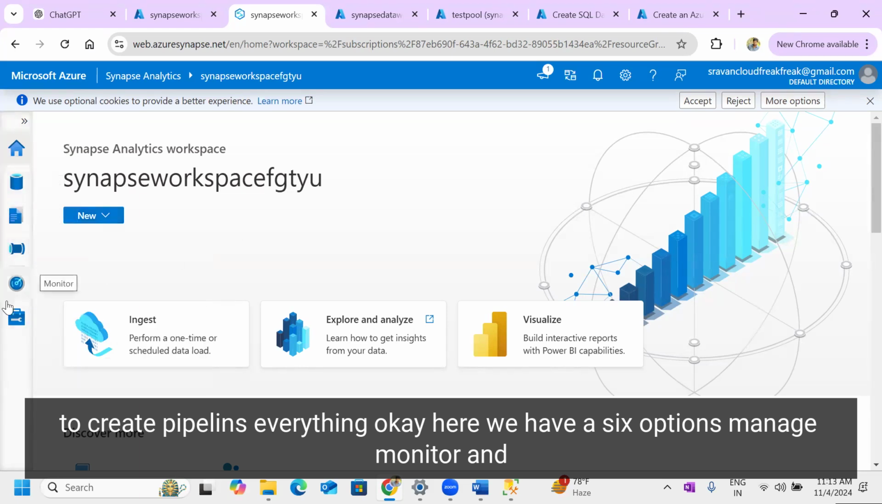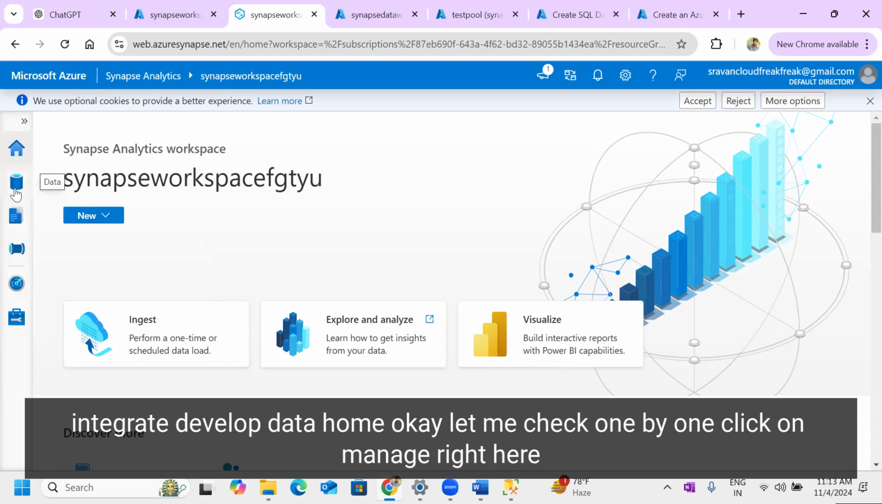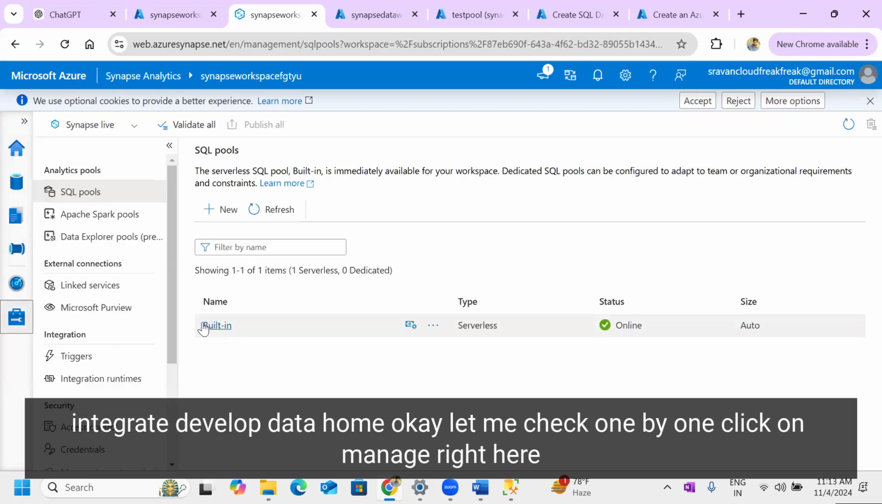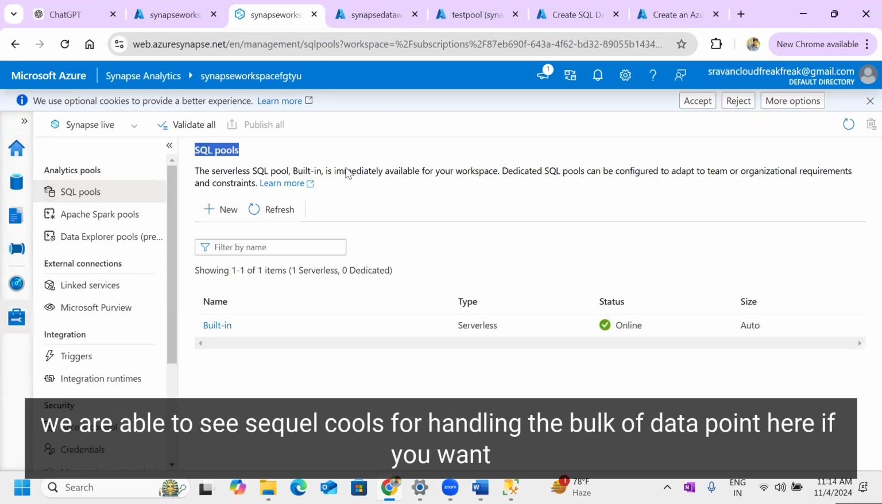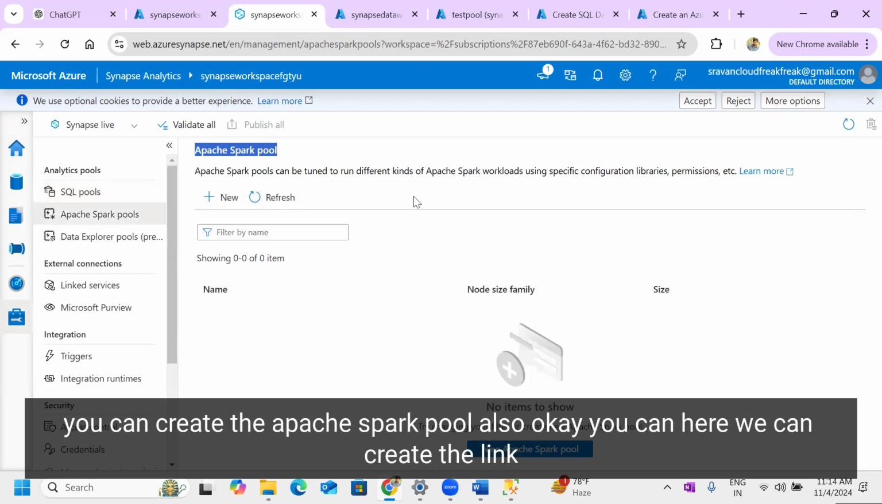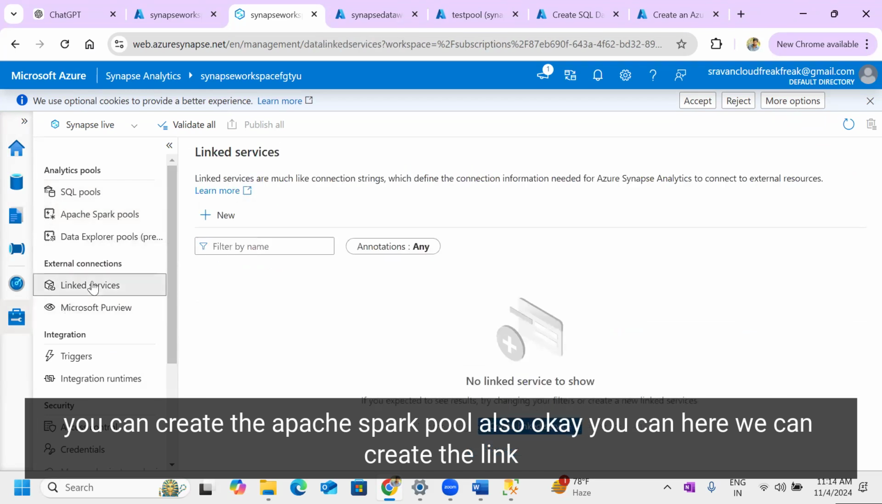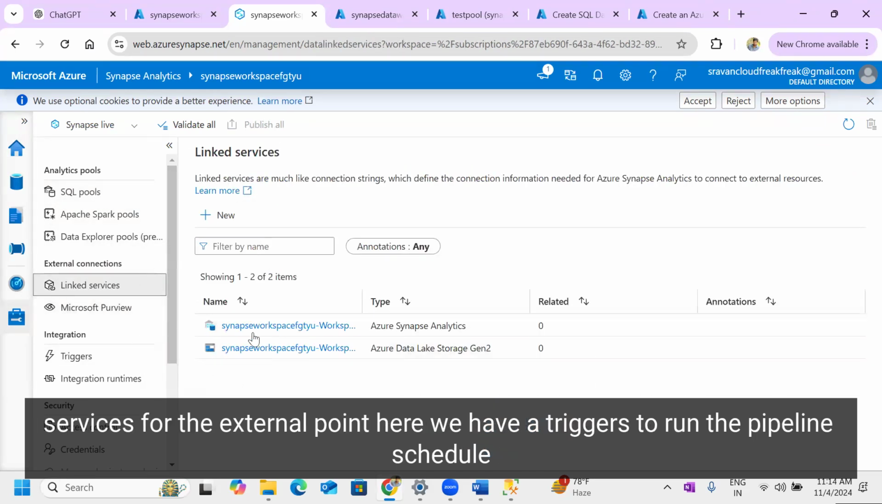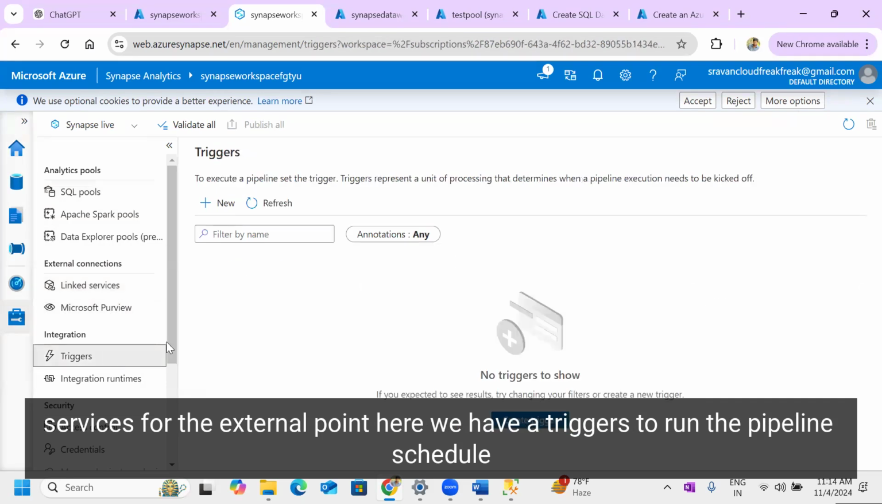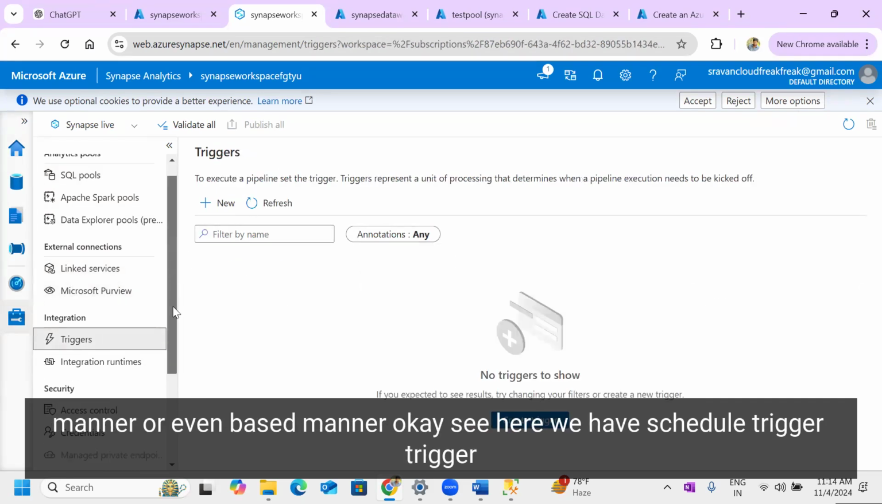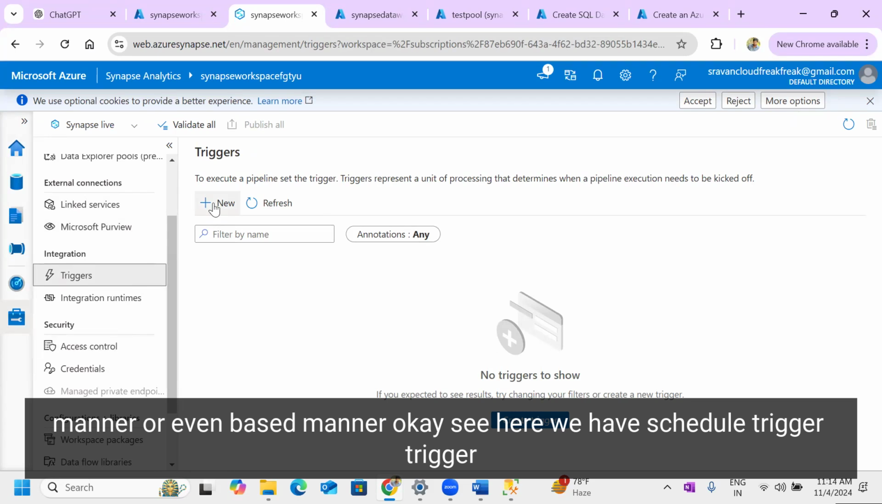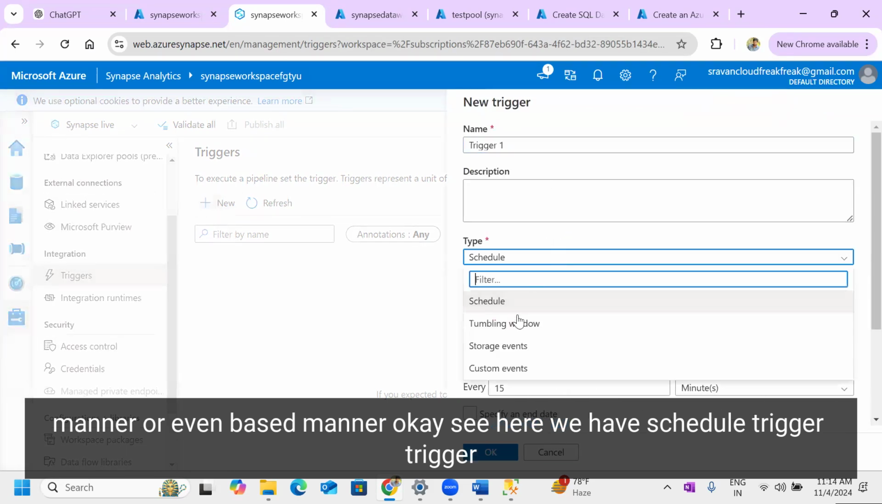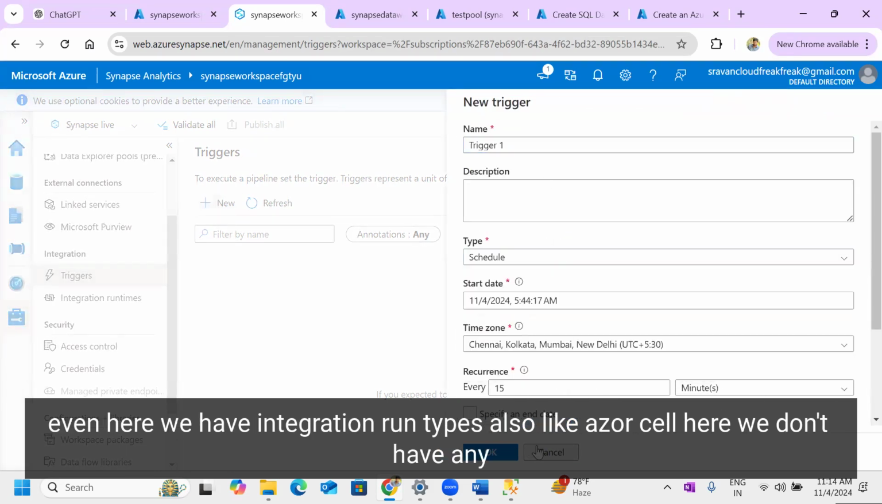Here we have six options: manage, monitor, integrate, develop, data, and home. Let me check one by one. Click on manage. Here we can see SQL pools for handling bulk data. If you want, you can create an Apache Spark pool also. We can create linked services for external connections. Here we have triggers to run the pipeline on a schedule or event basis: schedule trigger, tumbling window trigger, and event-based trigger.